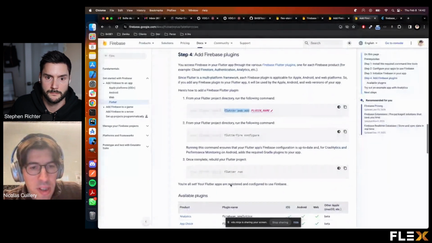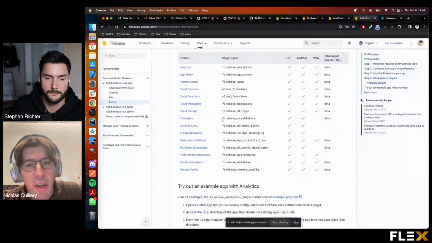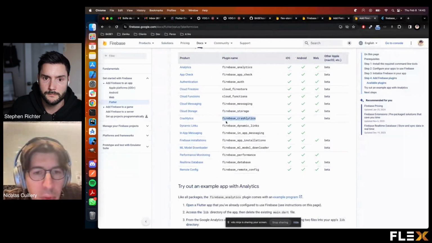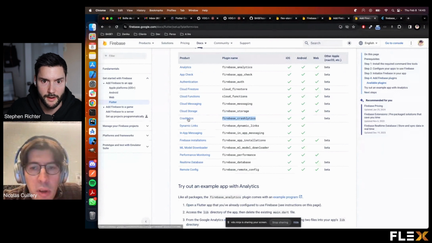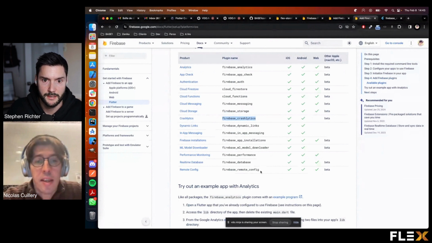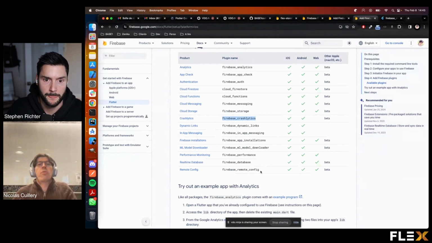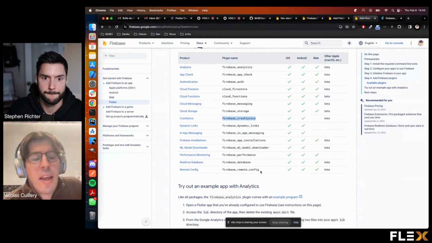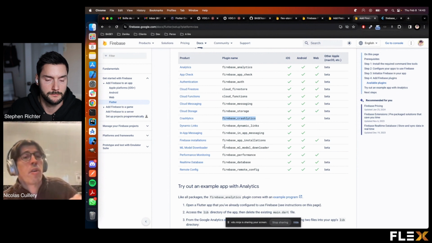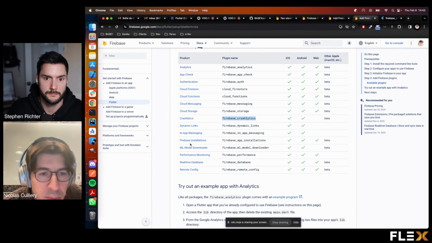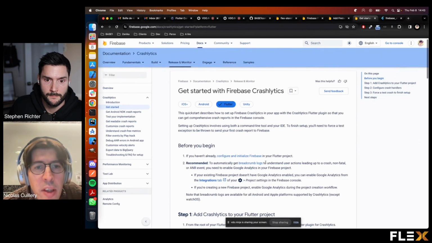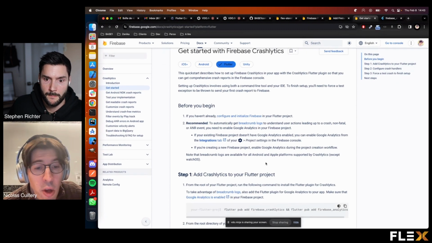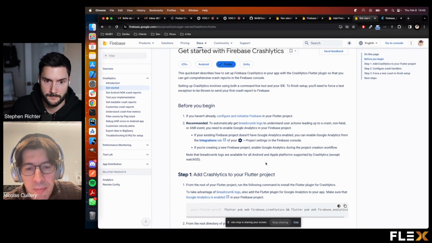And Crashlytics. Oh, I actually add the plugin name here. So these are all the possible plugins we can run from Firebase. Exactly. Like officially supported. So that's all the, yeah, it's all the Firebase products that have a native SDK. So Crashlytics here. So I'm on the getting started of Crashlytics specifically.